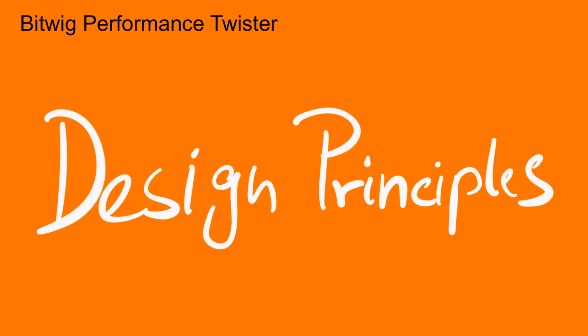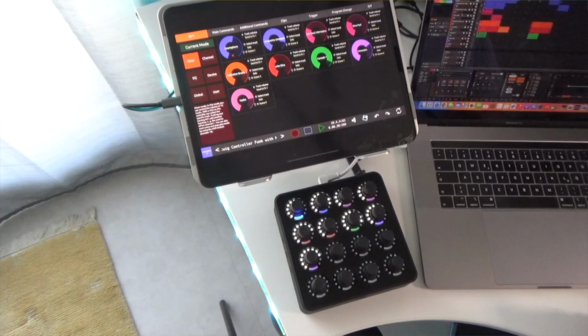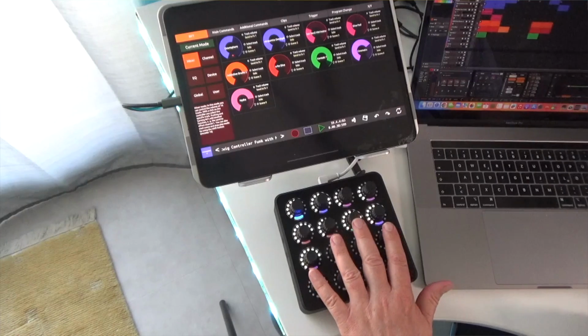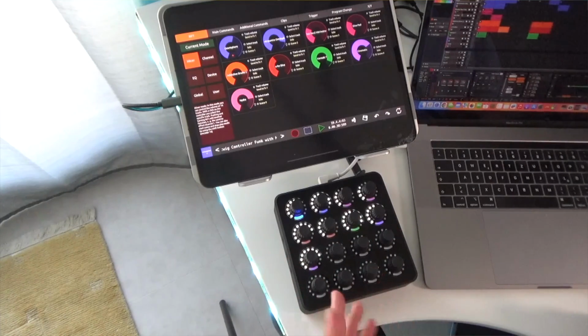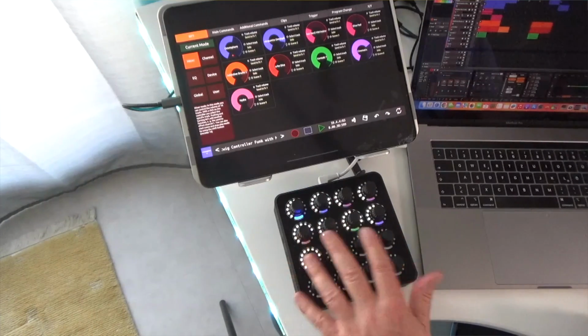Another design principle was for me to not have everything available on this Midi Fighter Twister. After all, it's a pretty simple device, 16 encoders, and you can click them on a few buttons.